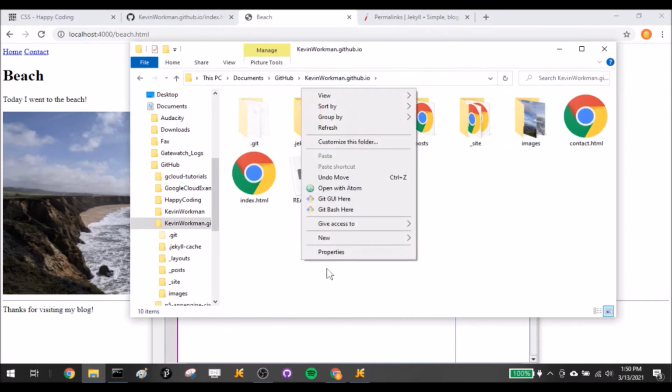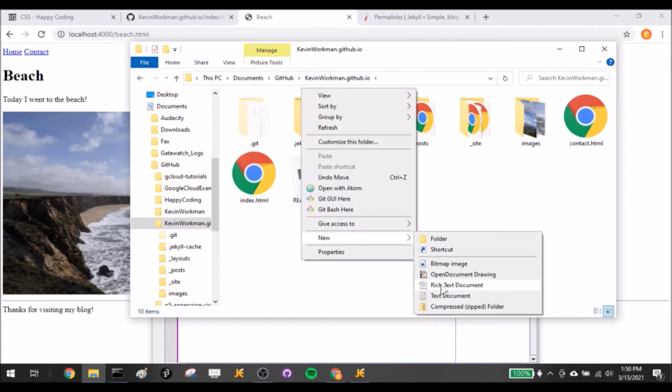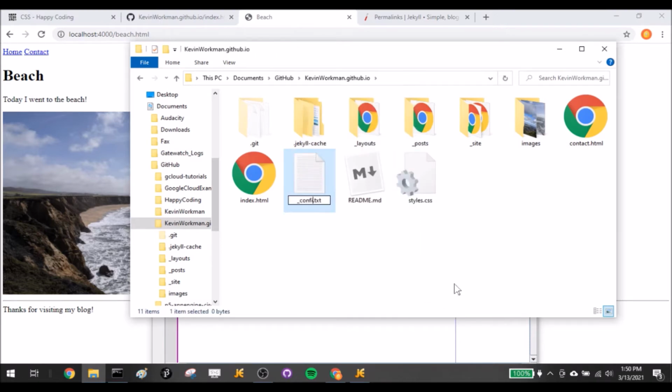So what I can do instead is create what's called a config file. So I can do _config.yml.